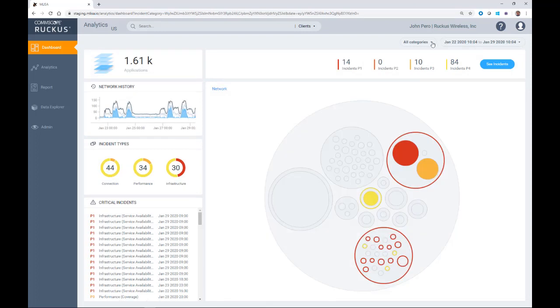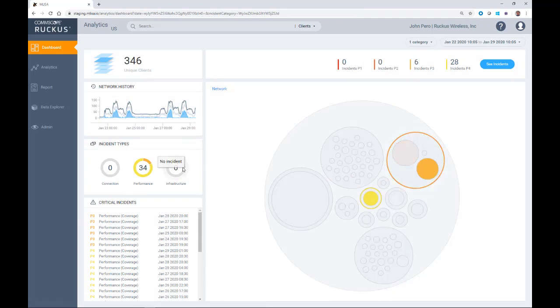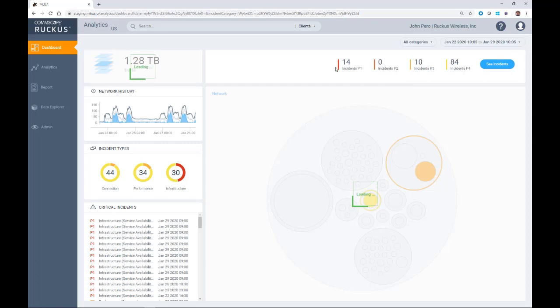And next to the timestamp, we have categories. We have 3 categories: connections, performance, and infrastructure. And those are related to the incident types over here. And I can turn those on and off. So for example, if I turn off connection and infrastructure and hit apply, you'll see that these go dark over here. So the only thing that then shows up is my performance incident types. So I'll go ahead and turn those back on and hit apply.